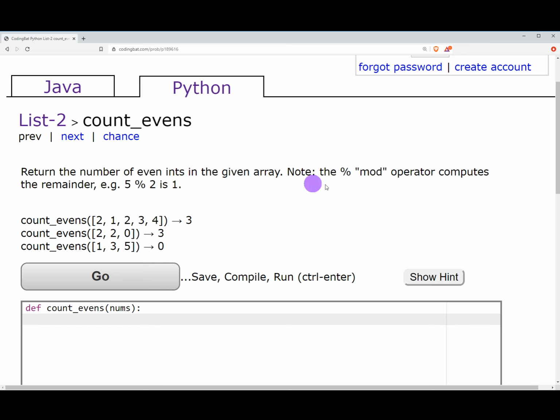So a nice straightforward problem statement here. Return the number of even integers in the given array. Note, the modulus or mod operator computes the remainder. So we have a nice straightforward one sentence problem statement, which is return the number of even integers in a given array. So we're going to be given a collection or array of integers, and then somehow we need to determine how many of those integers in that given array are in fact even.